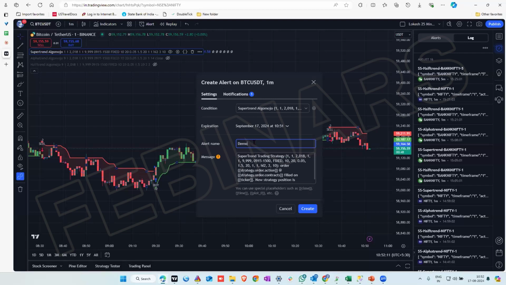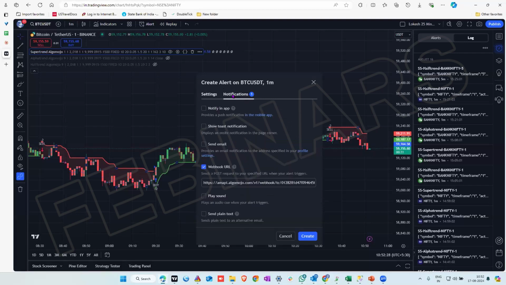It can be any name which is more relevant to the strategy that you're running. Demo and Nifty futures 17th. It can be anything. Now, once you have given the name, you have to paste the webhook URL that we have generated. Come to notification, and replace whatever is there with the one that we copied.